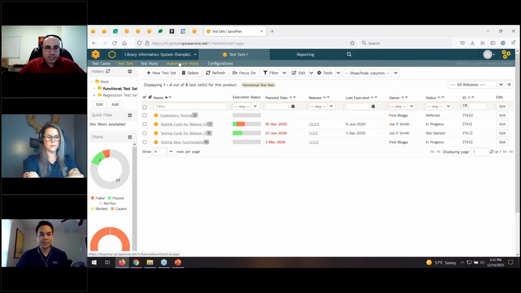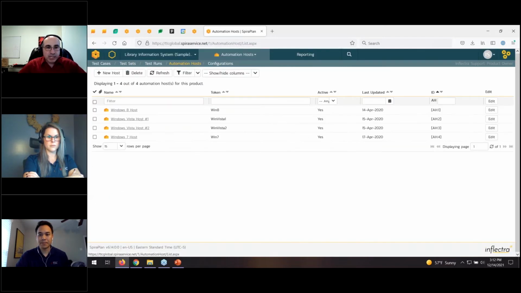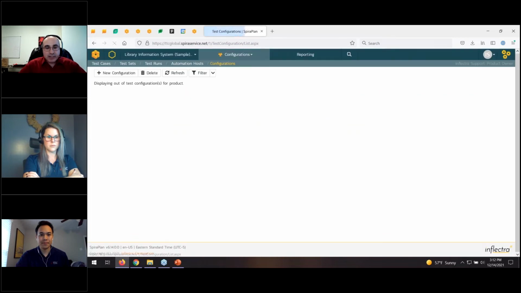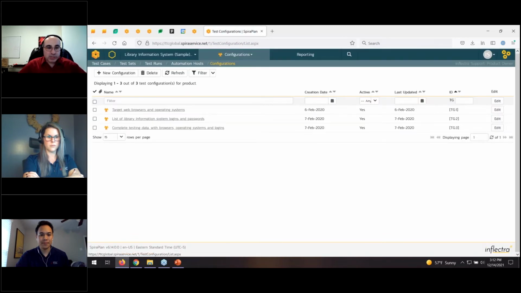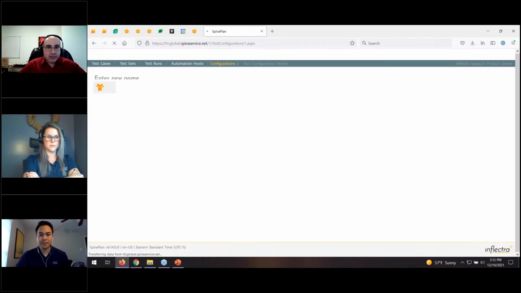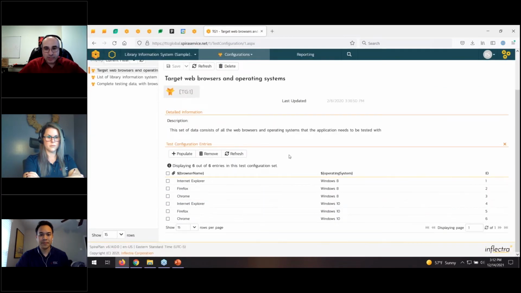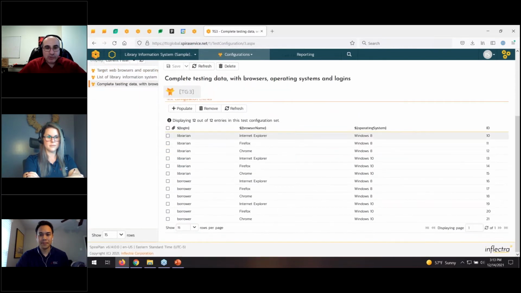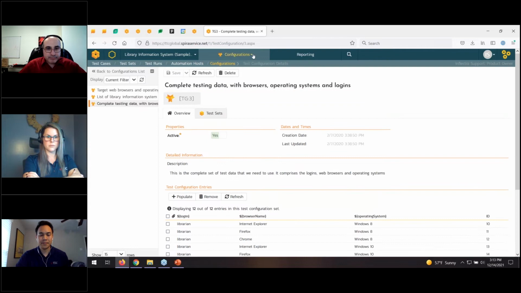And once those tests are all set up, if it's automation you're doing, you will manage the different machines here in the automation host section. And then lastly, we can also do data-driven testing, where we can manage all the different test parameters and send those test parameters to the different automation tools. So you can manage that way different pieces of test data and have that be reusable across all your different test cases. This way you could run the same set of tests across different logins, browsers, and operating systems.